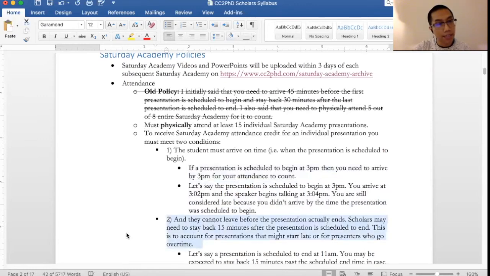Scholars are expected to stay back 15 minutes after the presentation is scheduled to end, if needed, right? So this 15 minutes is to account for presentations that might start late or for presenters who go overtime. So let's just assume, if they end on time, then you can leave. But if they go overtime, then you are expected to stay back up to 15 additional minutes.